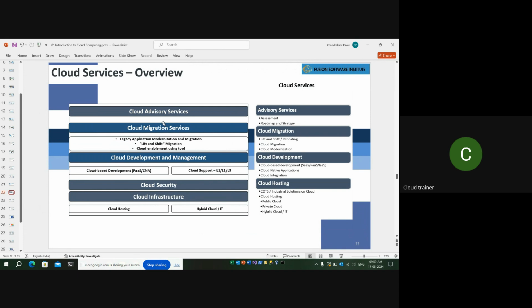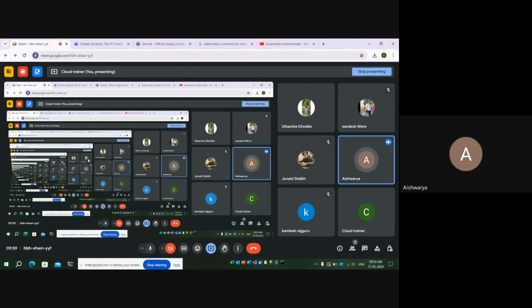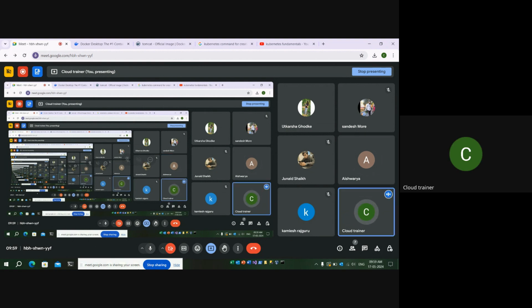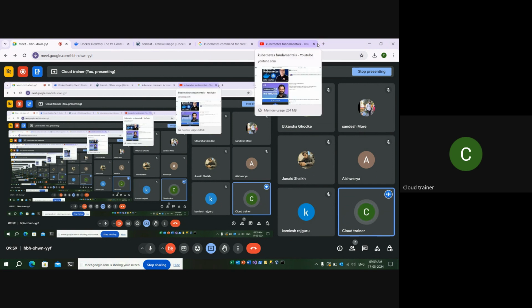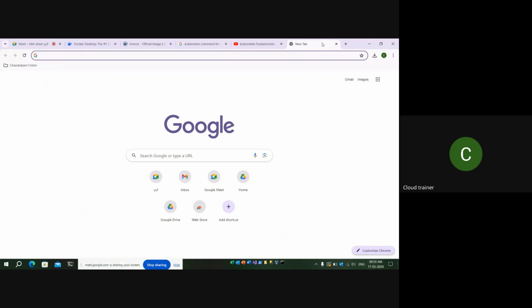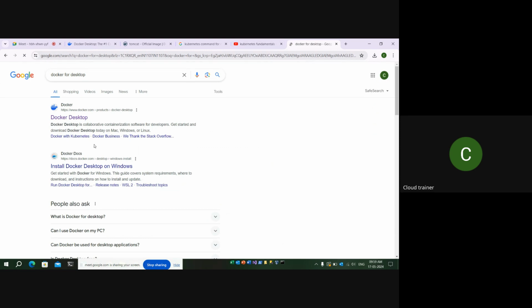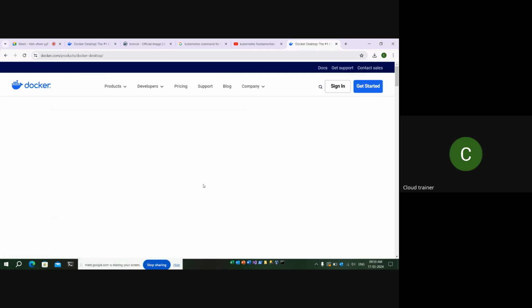Docker related or Kubernetes related. Can you guys install Docker for desktop on your machine today, and let me know the feedback tomorrow? This Docker desktop one or Docker Hub? No. Docker Hub basically is a registry. Docker for desktop, that is what you need to install. This is what you need to work on basically. Install this on your machine.